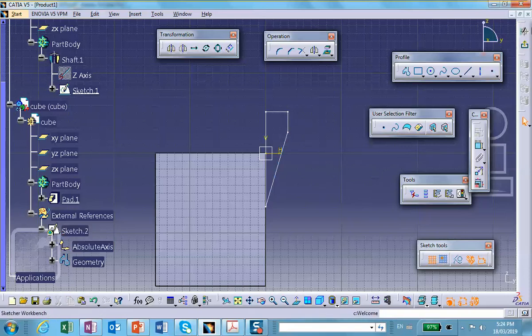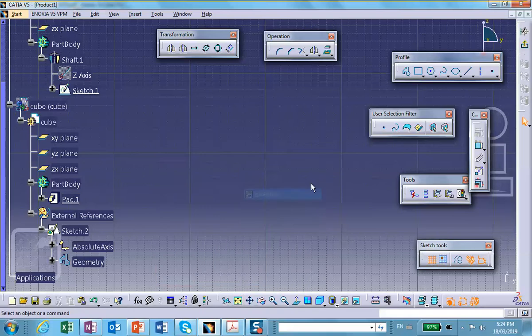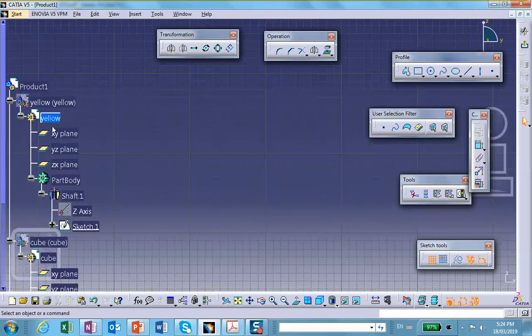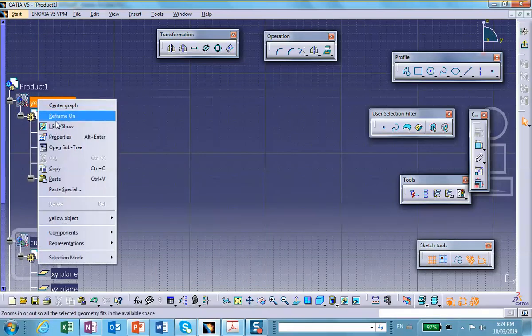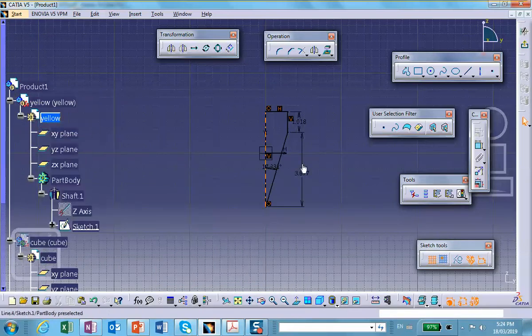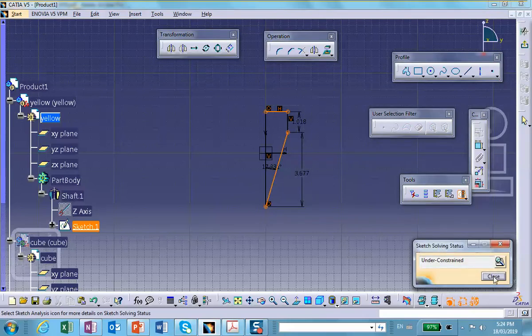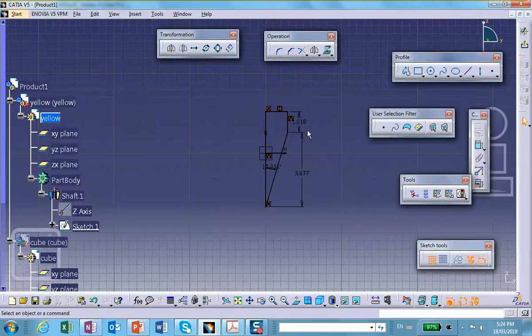I'm not sure where I am right now. Oops, where am I? Find and show. Okay, there we are. That's what I wanted. So this point, I have a feeling that this is completely constrained. This is why. No, under constraint. So that's good. Close. Okay, so I should be able to move this thing and put it down there.